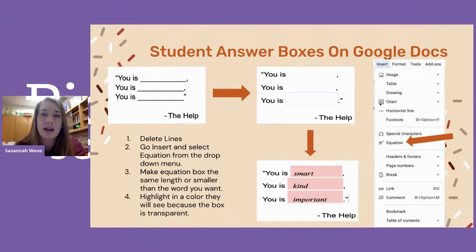You will have to highlight it. So that's what I'm kind of showing in the second picture, is when you add in that equation box, it does come up clear and transparent. So you have to highlight it. So I normally highlight it like a red color so that they know to fill that in. But that gets rid of the lines if you are wanting to use Google Docs.